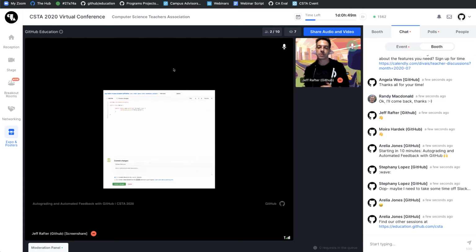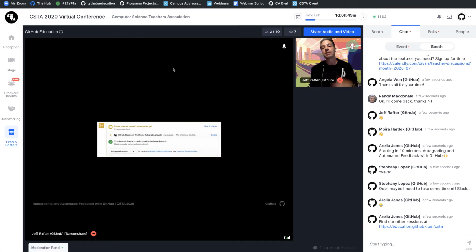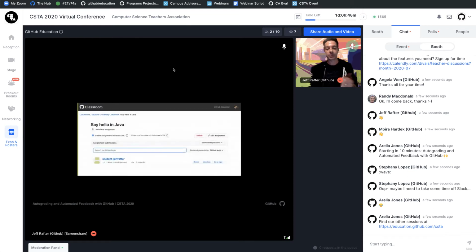Clicking that commit changes button, the moment that the student does that, they see that the checks are starting to run again. And so we can see that this check is in progress. It's going to run the tests and see if they're successful. And in fact, they all pass, which is fantastic. And the teacher on their end can see, oh, hey, check it out. Student Jeff Rafter has actually gotten all of their tests to pass, and they're looking good.